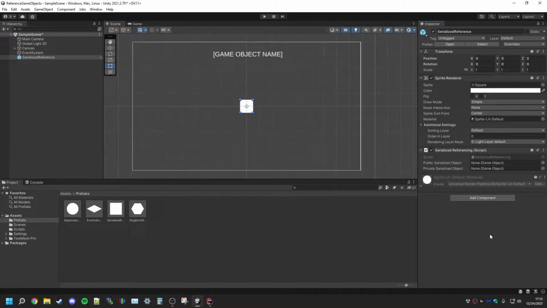Let's go over a few ways to reference game objects. There are several ways to do so. I'm going to go over the ways that I find to be the best. We're going to start off with serialized references. This is by far the fastest.